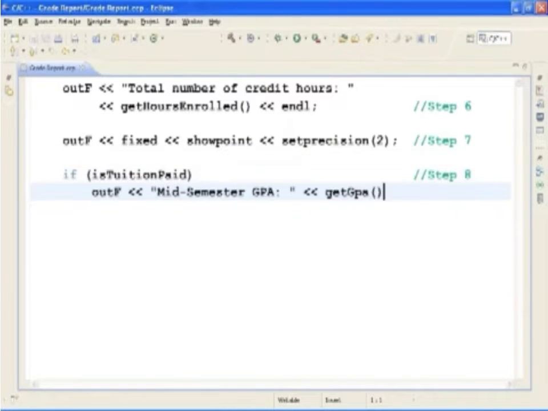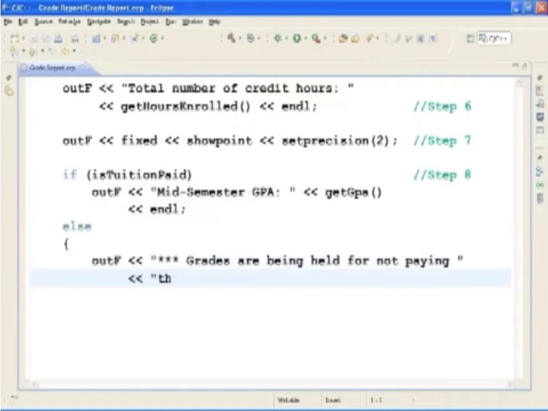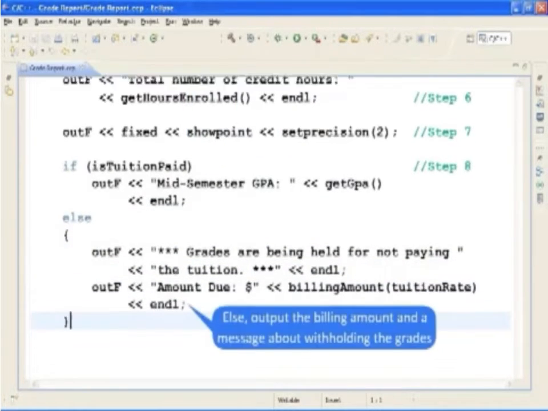This statement checks if isTuitionPaid is true. If it is true, it outputs the GPA. Otherwise, it outputs the billing amount and a message about withholding the grades.